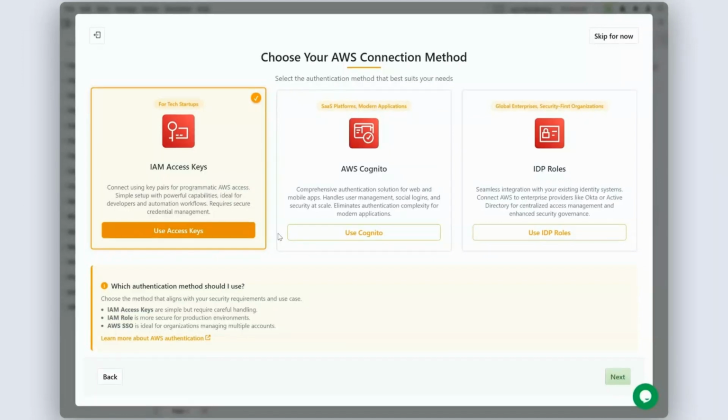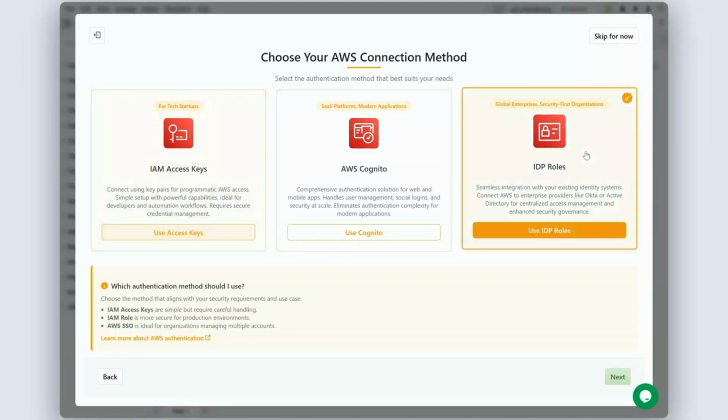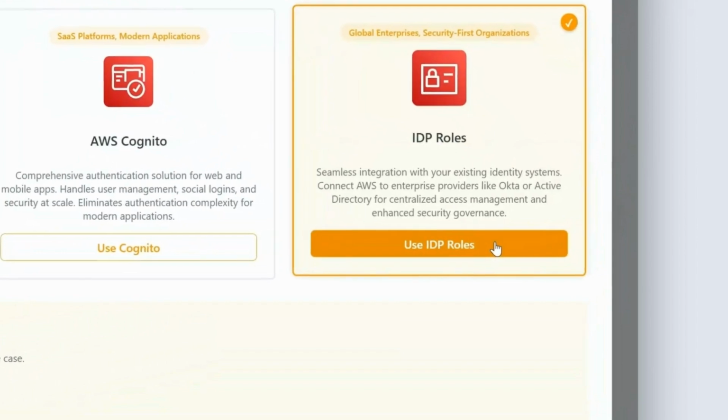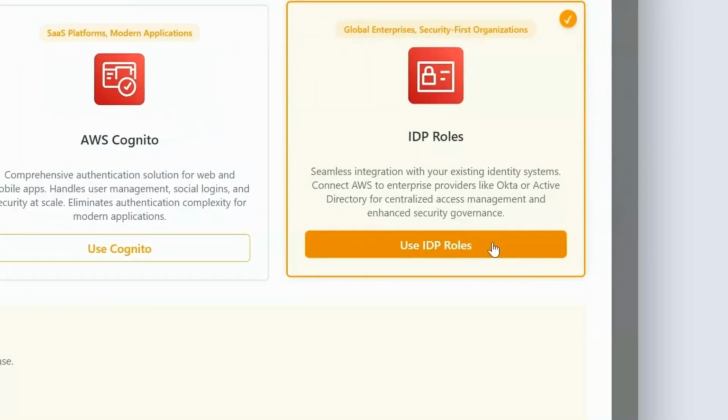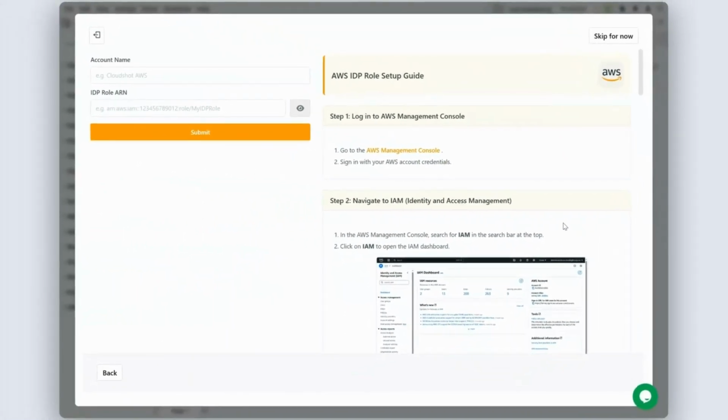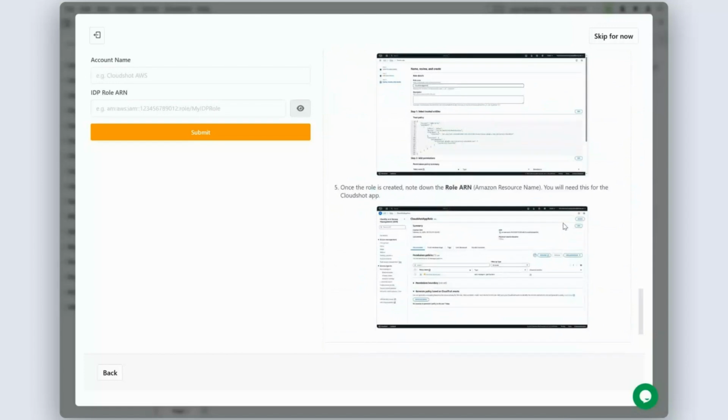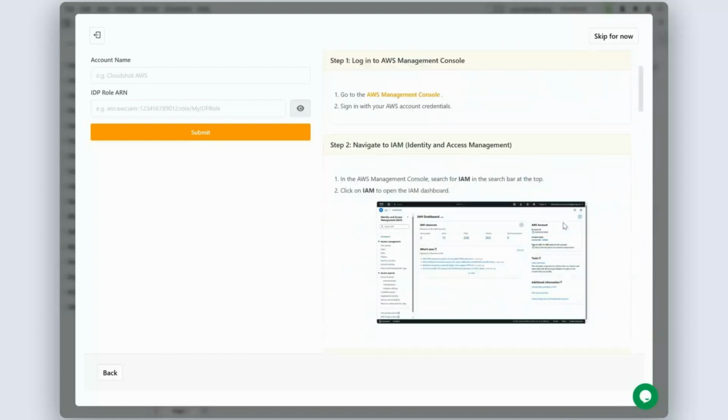Cloudshot offers 3 ways to connect to AWS. For this tutorial, we'll use IDP Role. So click Use IDP Role to proceed. On the right, you'll find simple step-by-step instructions for obtaining your IDP Role ARN. Let's walk through them together.